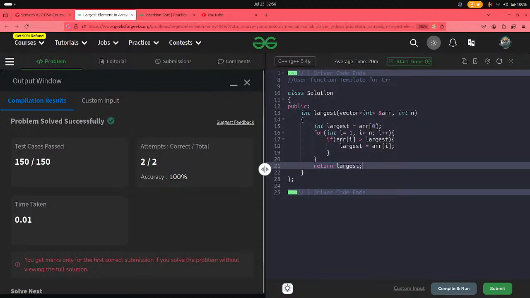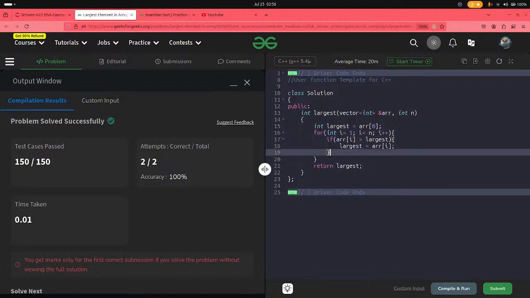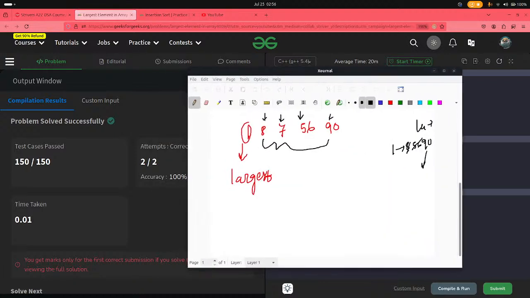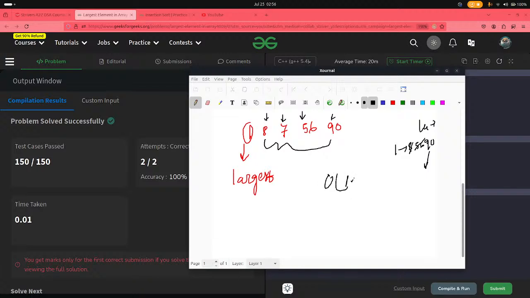Now you will find what the complexity is. The complexity is big O of n, because it is going from 1 to n. The complexity is pretty simple, big O of n. So I can say this is the optimal one. Got it?